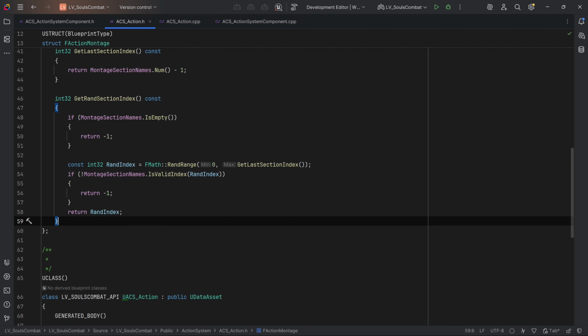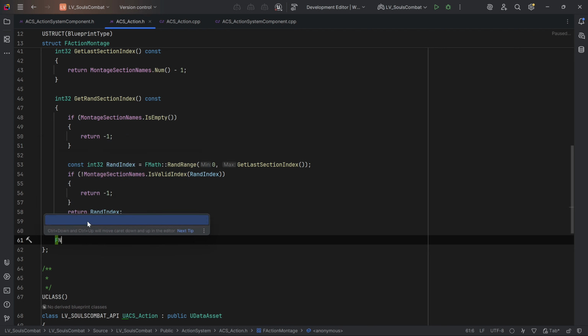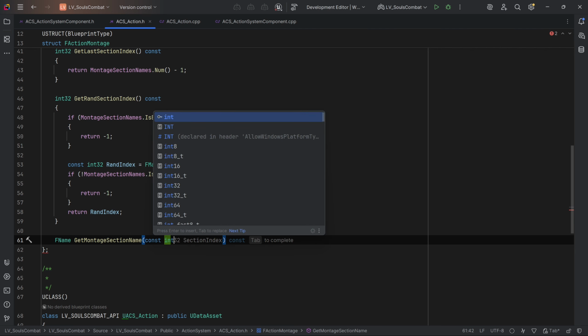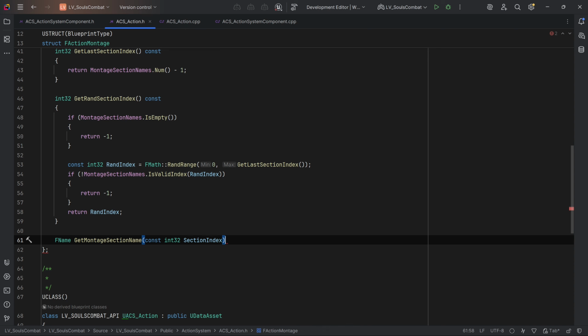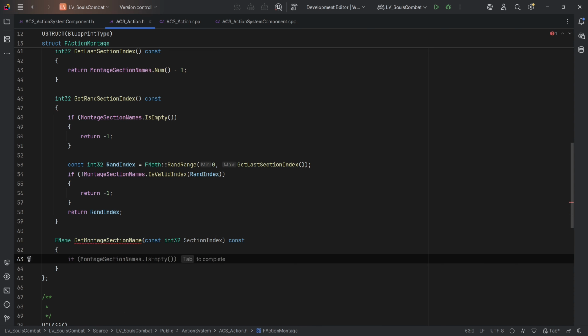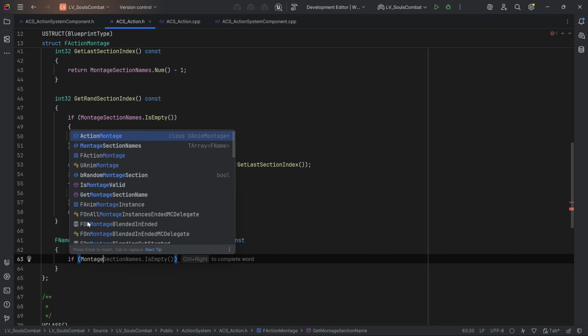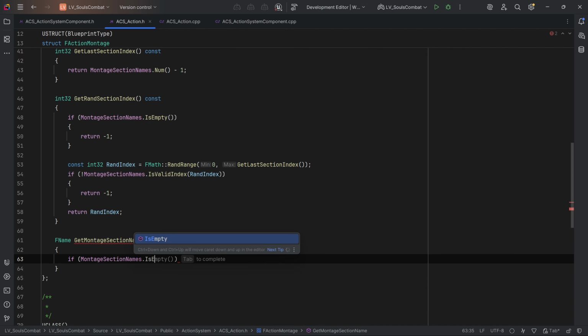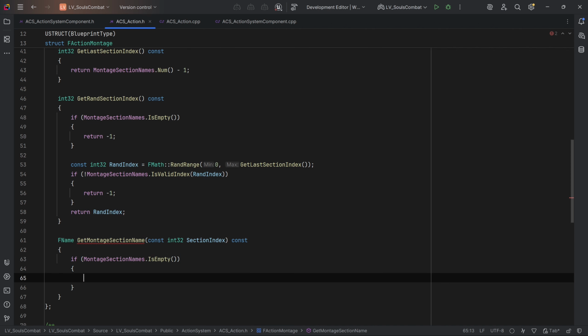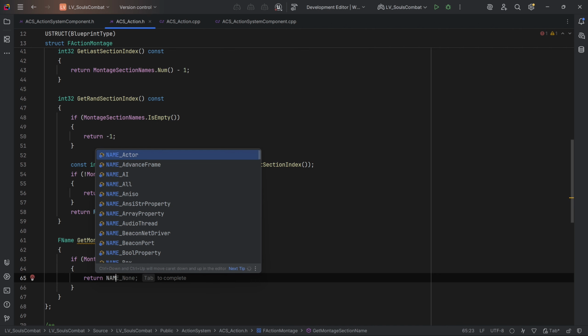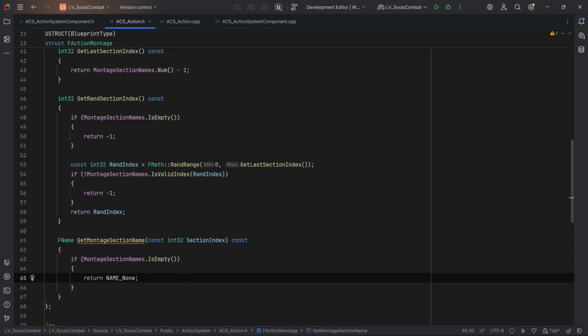And the last helper function we are going to create is going to be used to get a montage section name. So this will return an FName. This will be GetMontageSectionName. And this will have an input variable, const int32 SectionIndex. This will be a const function. Okay, let's check if MontageSectionNames is empty. If it is empty, we return NAME_None, which if you don't know what that is, is a global variable, which is essentially a special 0 value, meaning no name.